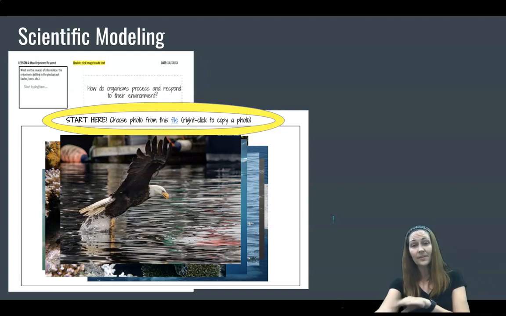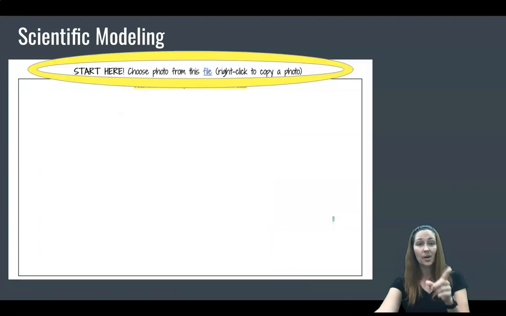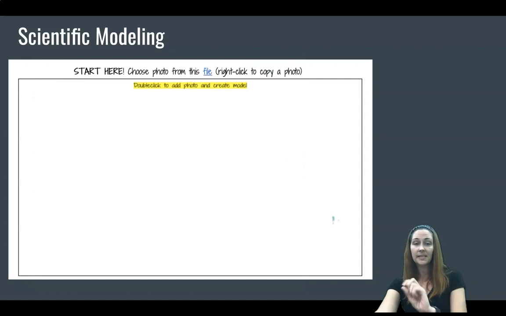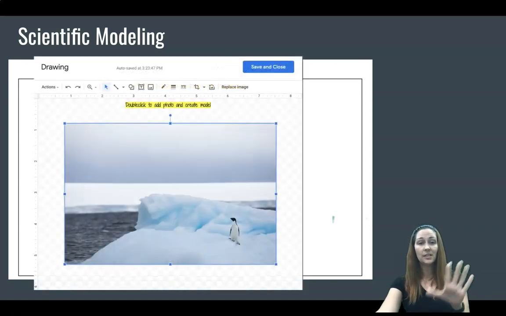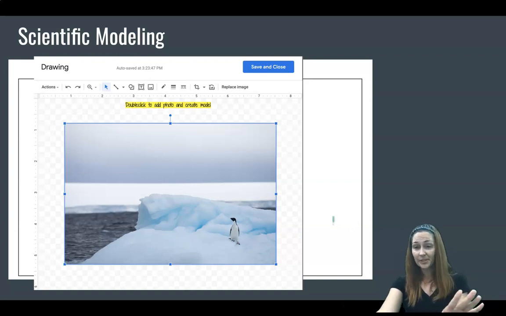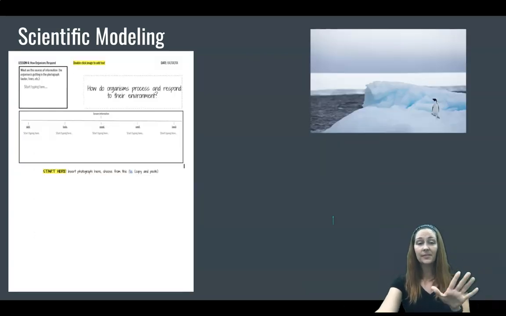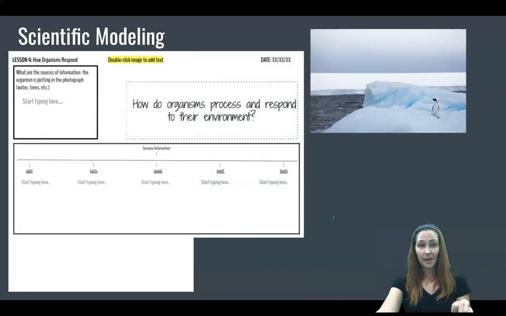You'll right-click on that photo to copy it, and then you're going to go back here. You're going to double-click to add the photo and create a model. So you're going to double-click, you'll paste it, okay? And choose whatever picture you want. That's the nice thing, you get a little bit of choice here. And then you're going to save and close it. We're not going to create your model just yet. So you're going to save and close it, and then you're going to go back up to the top, okay?